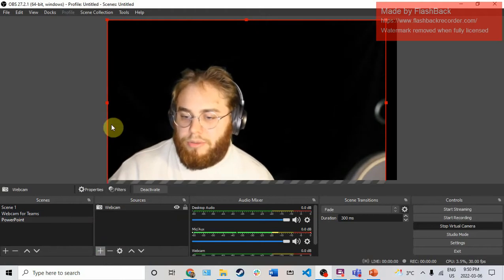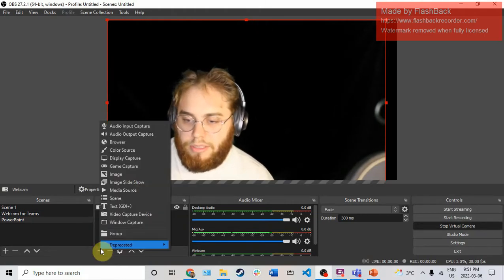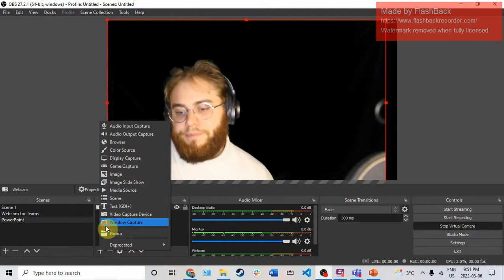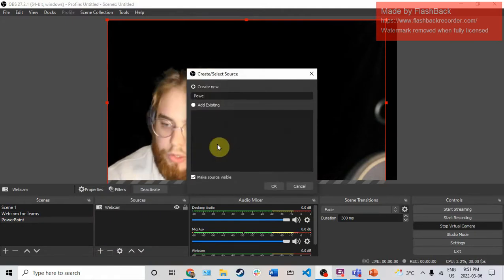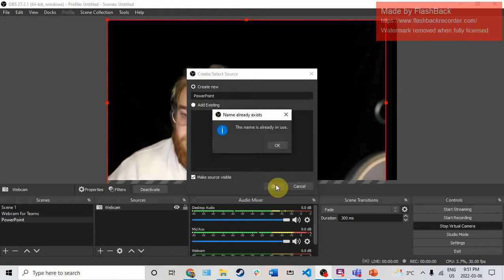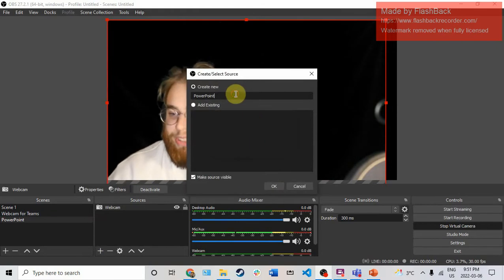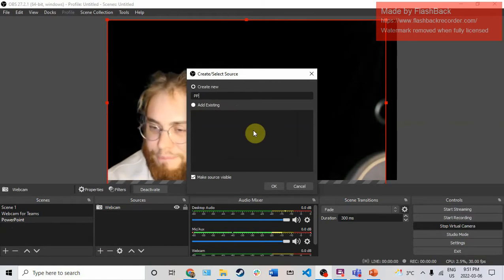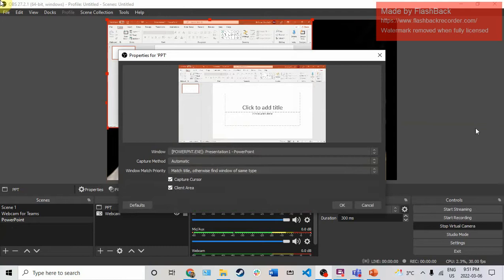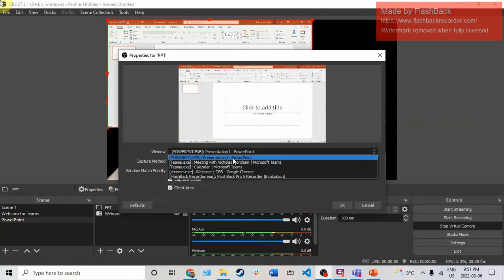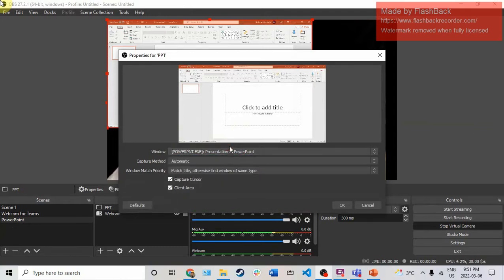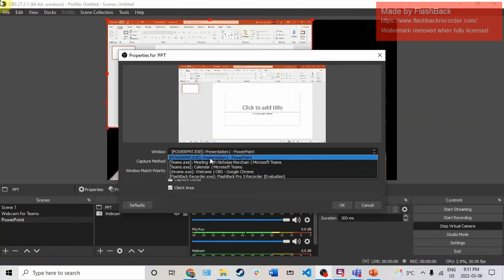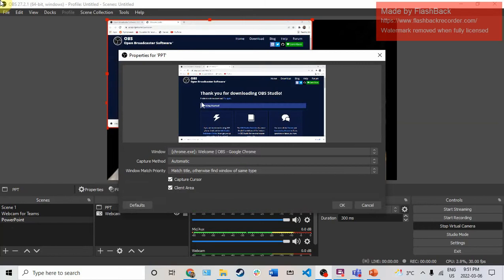And this time we're going to add a new source. We're going to go to Window Capture. Now, Window Capture, we'll call this one PowerPoint. It allows you to capture different windows. Again, PowerPoint's already in use. We've used that name for a scene, so I will call this PPT. Go OK. And now we can select different windows that we have open to use as a background, right? So if I have, for example, Google Chrome open, I can use Google Chrome as a source, right?